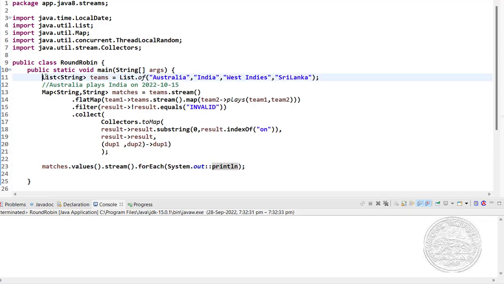In this question, you are given a list of teams and you have to schedule their matches in a round robin fashion and print the result something like this. So, Australia plays India on a certain date. The date range will be given to you, or you can take it yourself. And similarly, Australia plays West Indies on a certain date and then follows it up with playing Sri Lanka on a certain date. And similarly, India plays West Indies and India plays Sri Lanka. So a total of 6 matches in a round robin fashion has to be scheduled in a certain duration and you have to print the schedule.